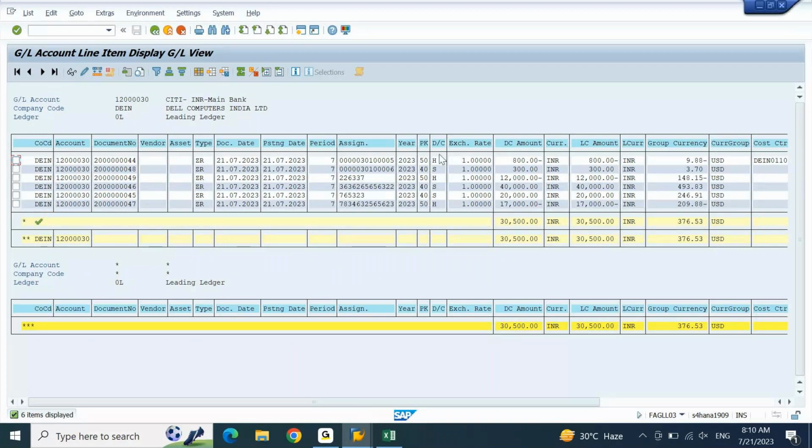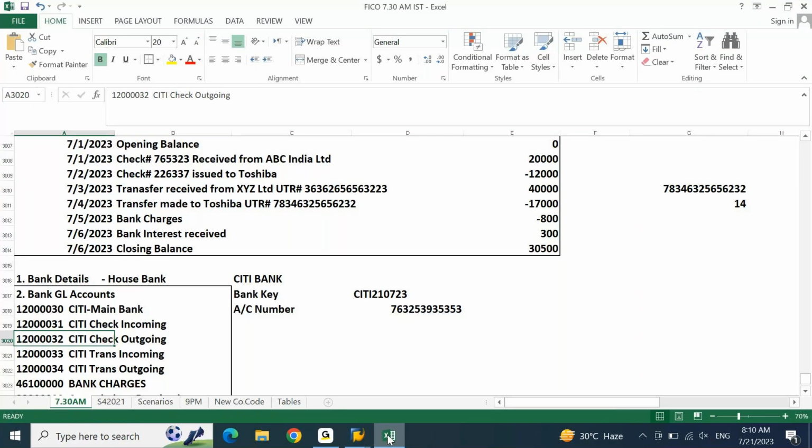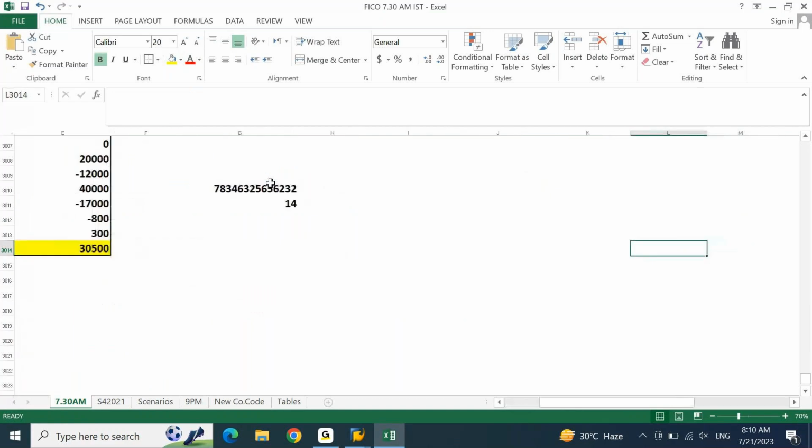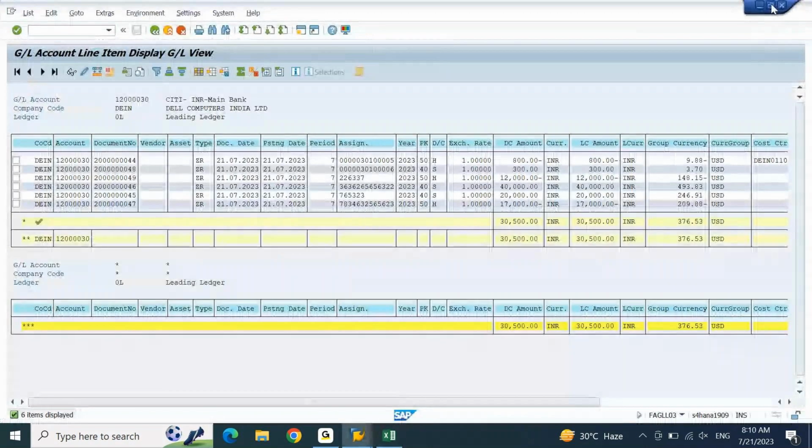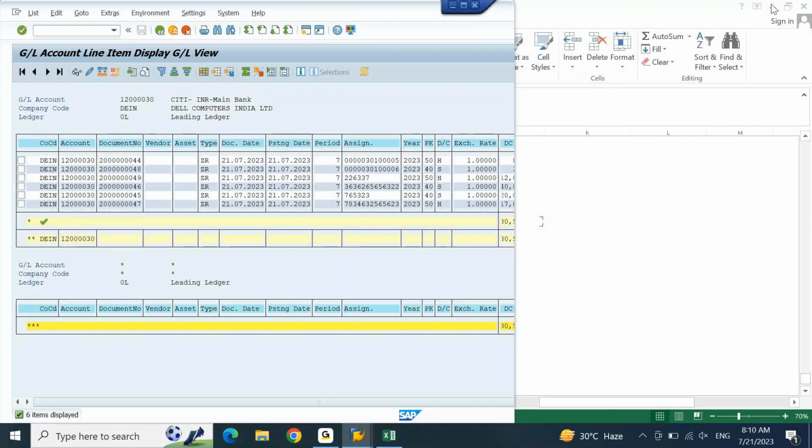Now here if you see, the closing balance on the bank main account is 30,500 and the closing balance as per your statement is also 30,500. Is this clear? Is this matching with your system number? Yes, sir.